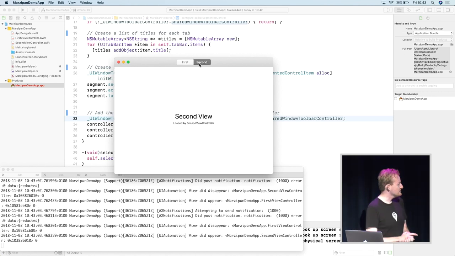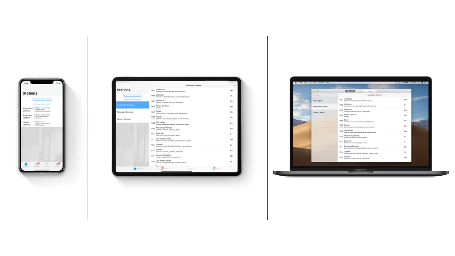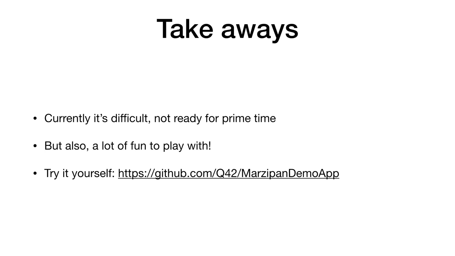So this is where I'm at with the experimentation stuff. And this is where I hope to be a year from now. I have the Trein app working on iPhone, iPad, and also an app shipping in the Mac App Store. So this is where we're at.